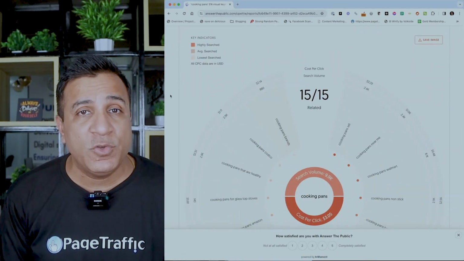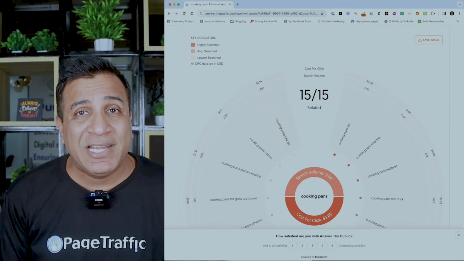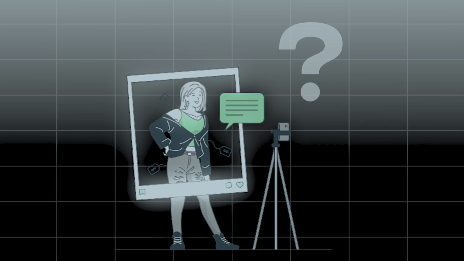So basically, it offers you insight into long tail keywords which are likely to engage your target audience. Ideal for content creators looking to address specific questions and topics in their niche. Perfect to learn more about what your audience is interested in regarding your field of expertise.